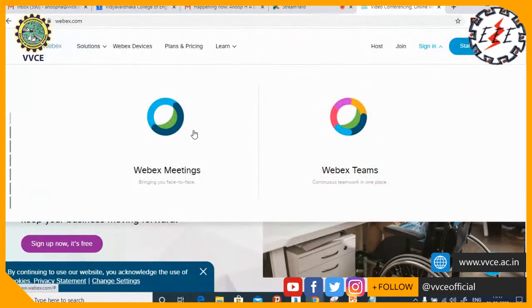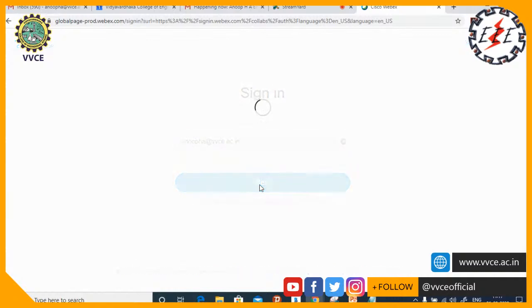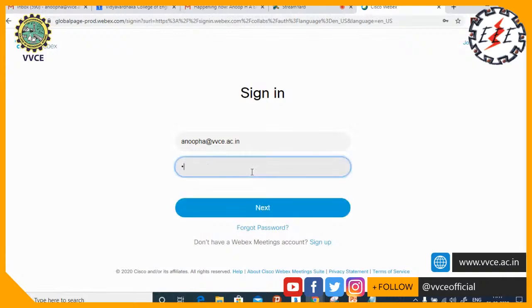So you have two approaches here, where you'll be having the Webex Meetings and the Webex Teams that are present there. Generally, Webex Teams is used by business people, and Webex Meetings is the one which is being used by all of us. I'll be able to log in right now. Yes, it is asking for my password.